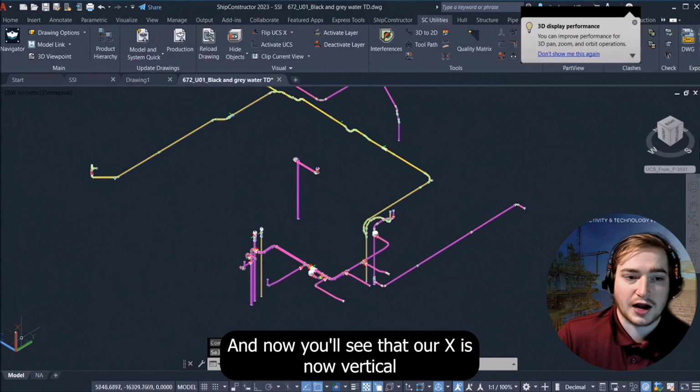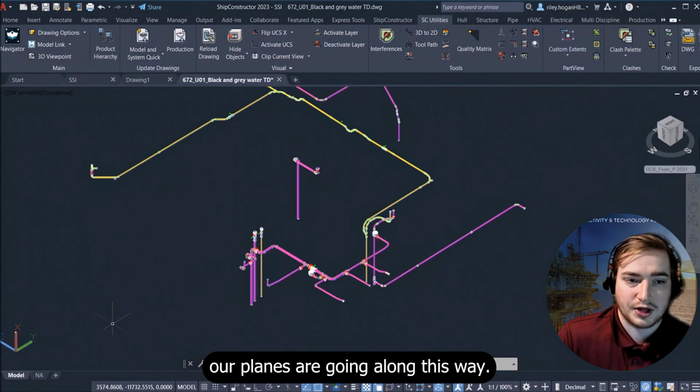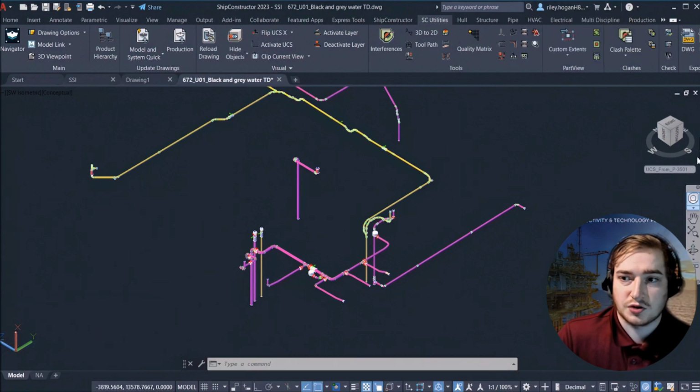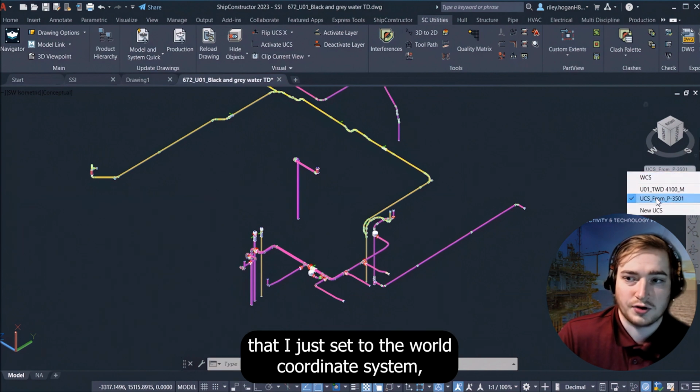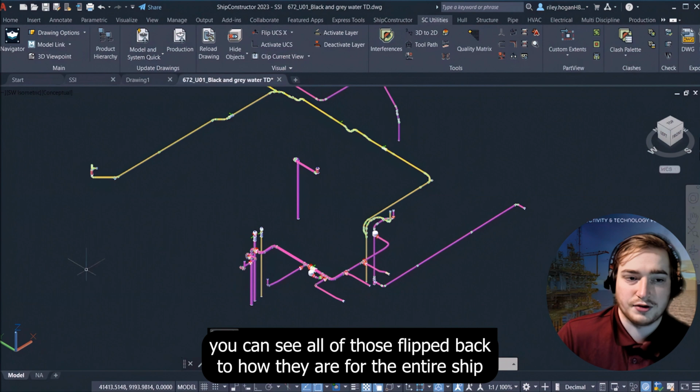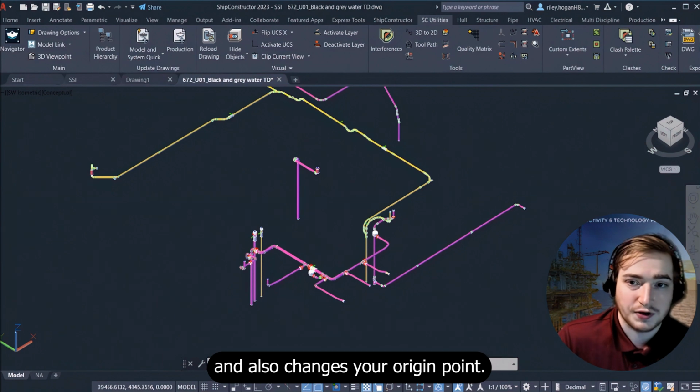And now you'll see that our X is now vertical, and our Z and Y are now our planes going along this way. And so if I just quickly switch back from the coordinate system that I just set to the world coordinate system, you can see all those flip back to how they are for the entire ship. It also changes your origin point.